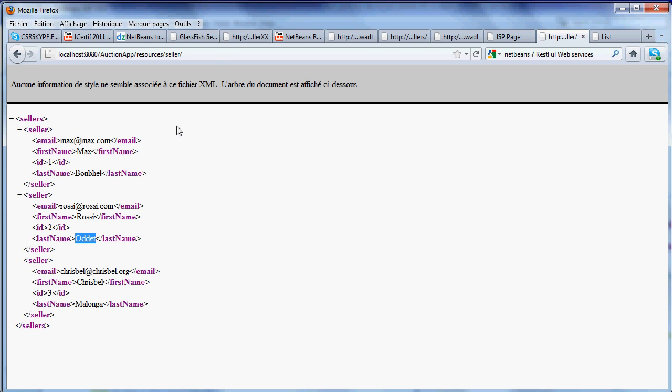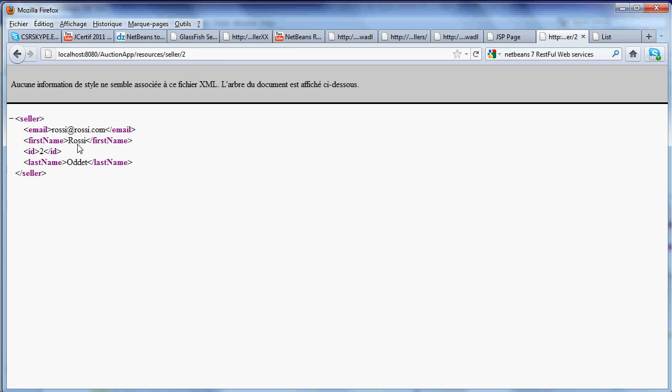If you need a specific seller, just add the ID, example ID 2, and go. Okay, this is pretty good.